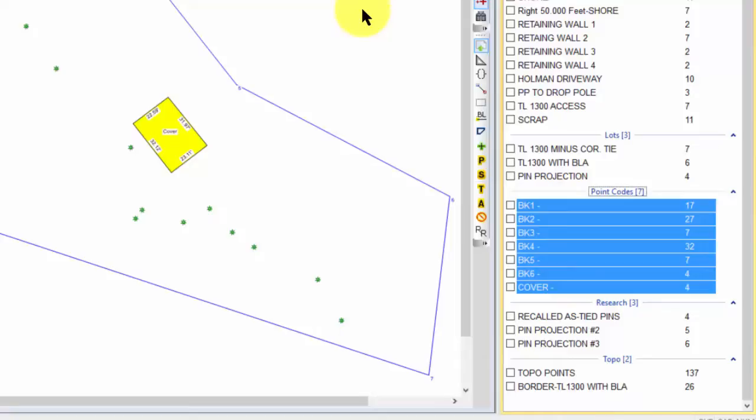So I just want you to know that they're there, even though we focused on some of the manual solutions in this workflow series.